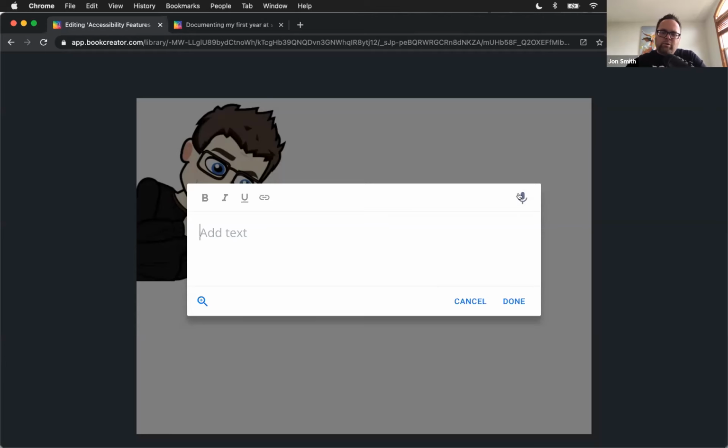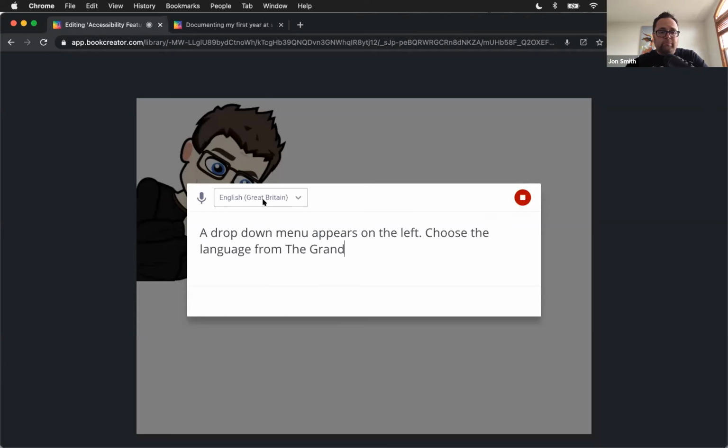And so when you click this microphone, watch what happens. A drop-down menu appears on the left. Choose the language from the drop-down and start speaking. And that's it. I speak, and the text appears. And again, that drop down, you can actually choose 120 different languages. All right, and that is awesome.